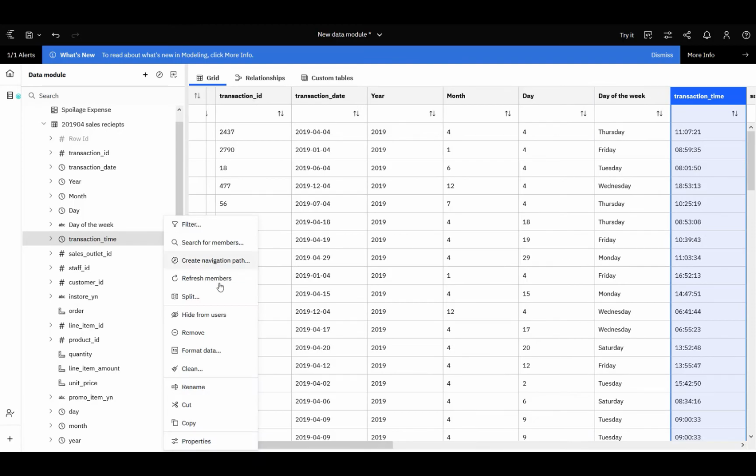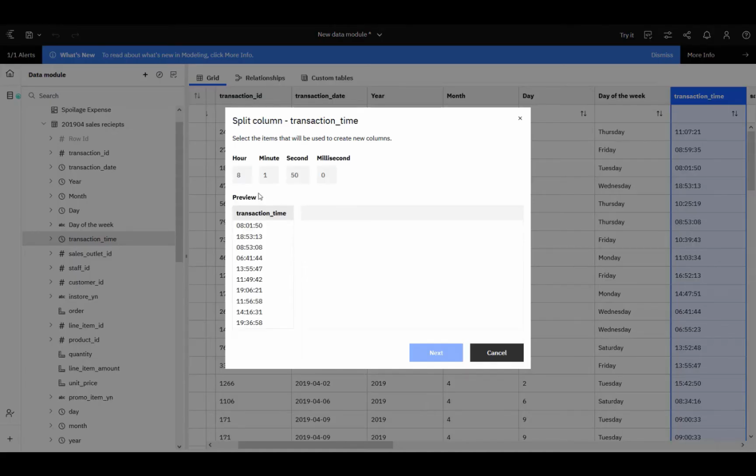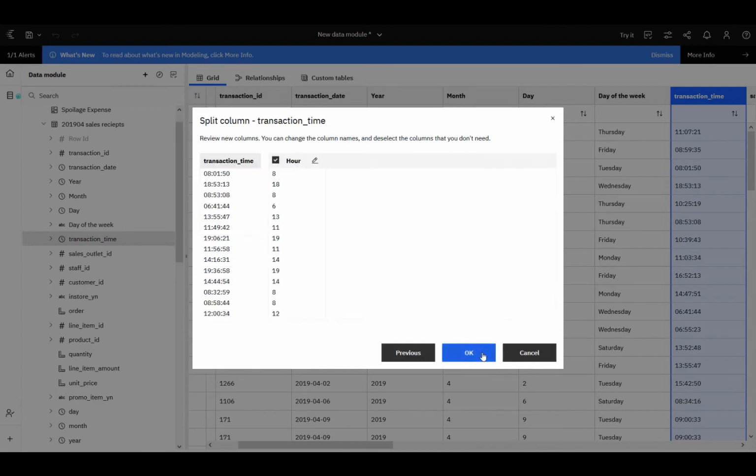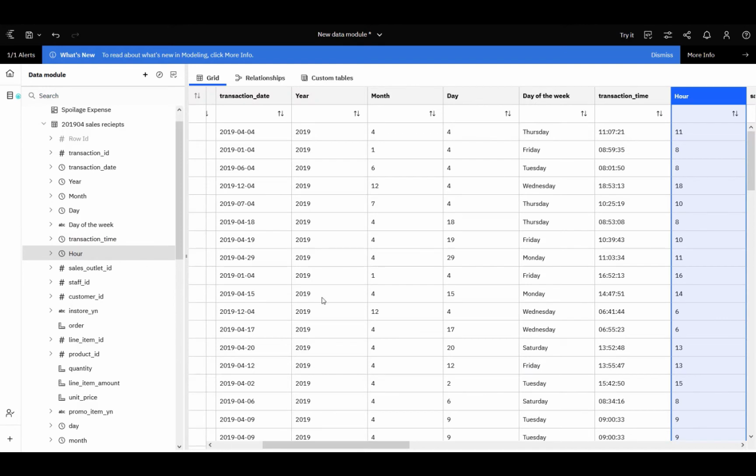I can do the same with my time column. We might want to analyse the hours of the day that are the busiest, so we can think about planning promotions and staff shift patterns around these. And there's my hour column.